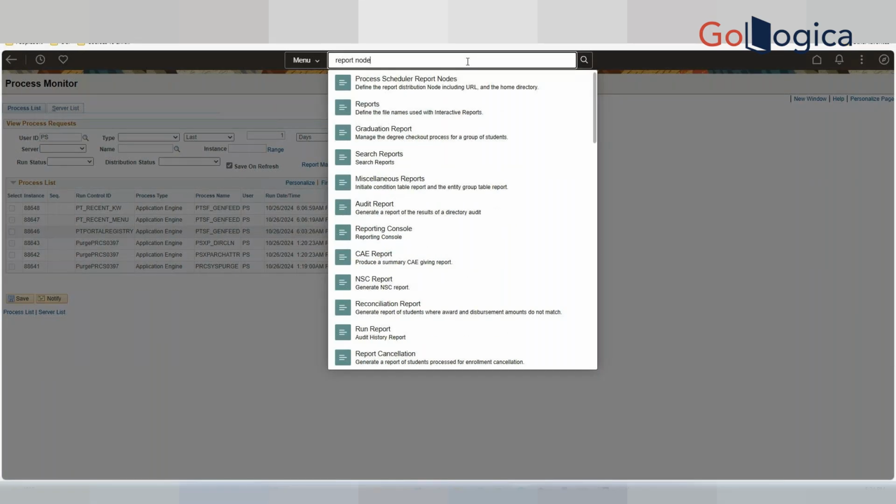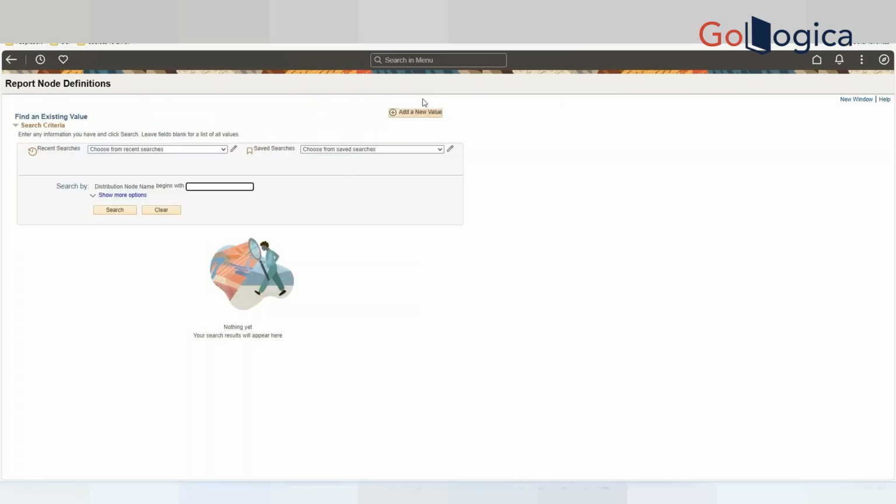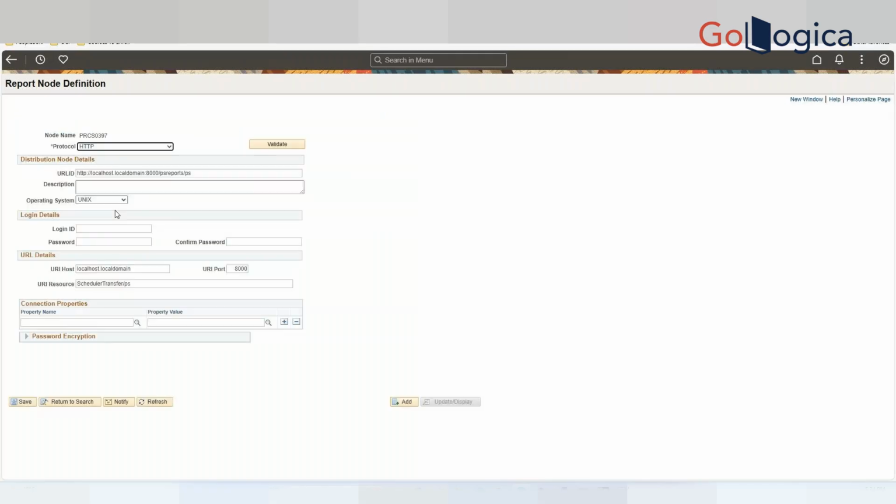The first result, process scheduler report nodes. Click on search. Change that URL ID. Change it to the IP address. This also, no, this is not needed. That's for internal purpose. The process scheduler is going to use that. That should be fine.